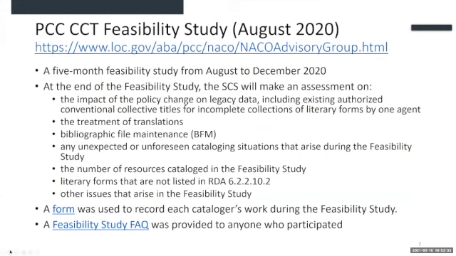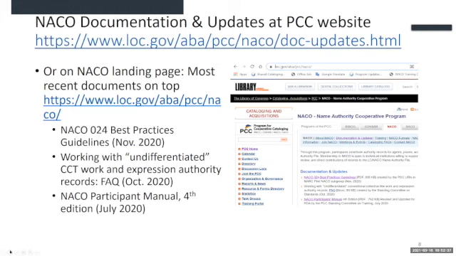Next slide, please. The next documentation that we are looking at is the NACO documentation updates webpage, to look at any new updates. You can also look at the NACO landing page, which puts the most recent update documents on that page. The first one is the NACO 024 best practice. We're going to talk about a DCM Z1 session. The other one is undifferentiated CCT work and expression authority records. The next one is the NACO Participant Manual, first edition, revised and updated for RDA, released July 2020. Catalogers are free to apply the guidance for best practice listed in this manual. Next page, please.